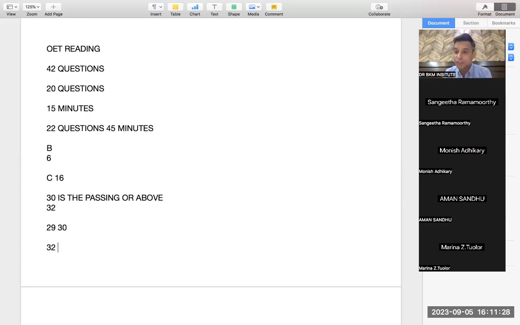And how to use this information? What is the benefit of this information? The benefit is that if you're scoring around 30, that's okay. If the exam is easy, you should score higher. But if the exam is difficult, do not panic. That's the most important thing I want to tell you. Do not panic, because the cutoff can be 28 even. So do not lose heart.